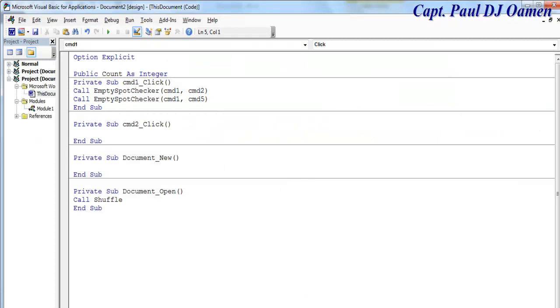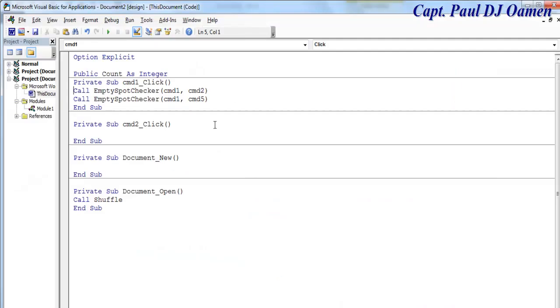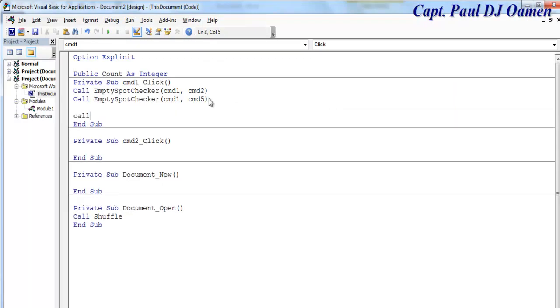Now we also need to call the solution checker. So in here, solution checker, this one, that's the one that will validate to make sure what we're doing is right. So come in here, and right underneath here, once those two are taken care of, just say call the solution checker. That's it. The very first one is taken care of.